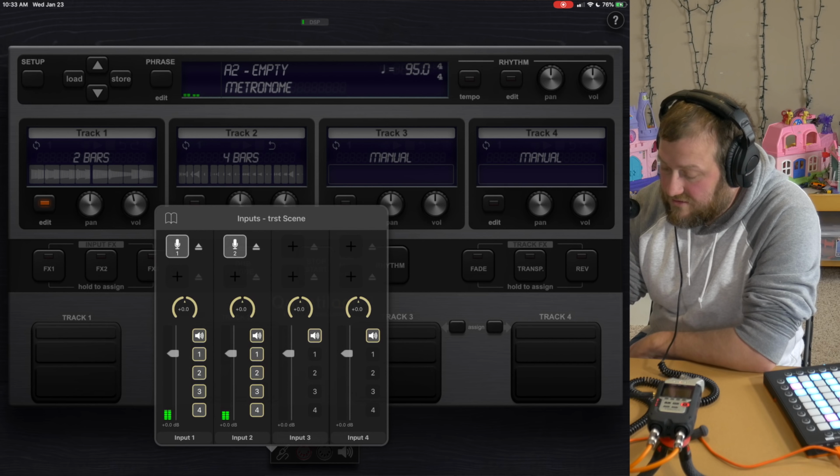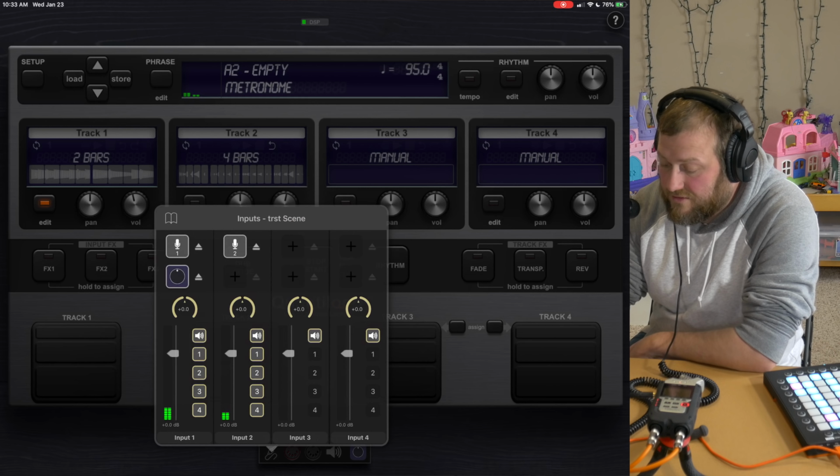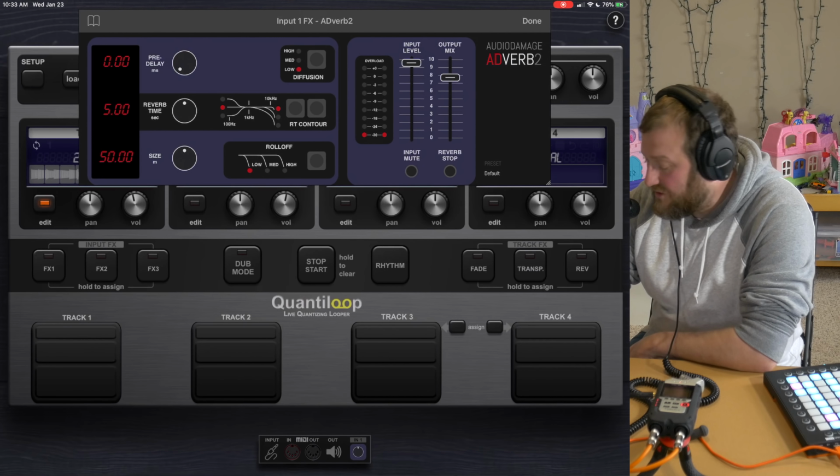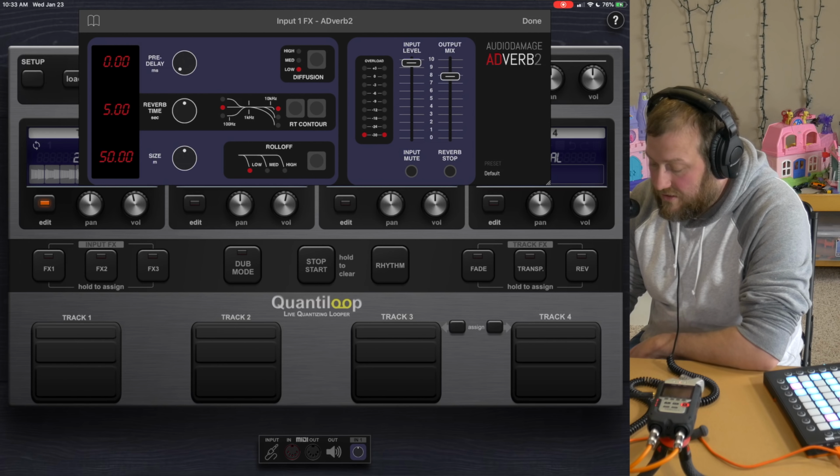Just like so. Inside the inputs, you can also have input effects. And so if you wanted to add some reverb to the input of this, when I turn this up, you'll hear some reverb going on.